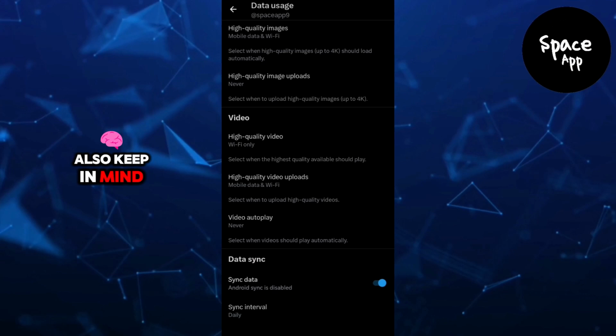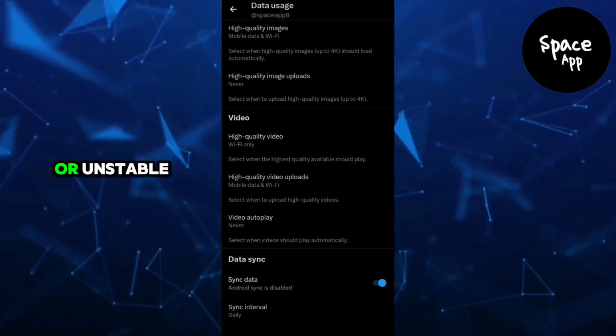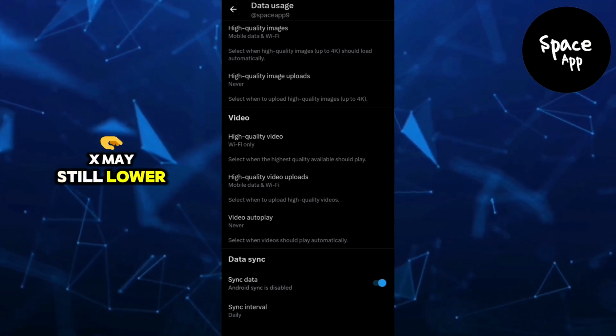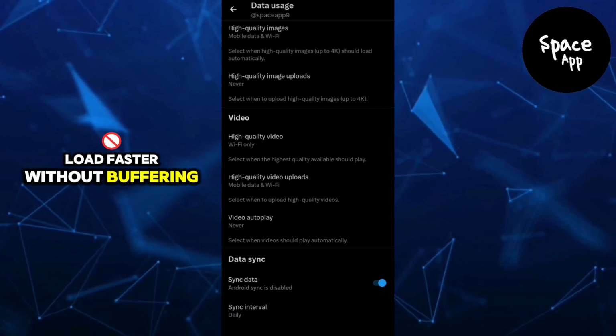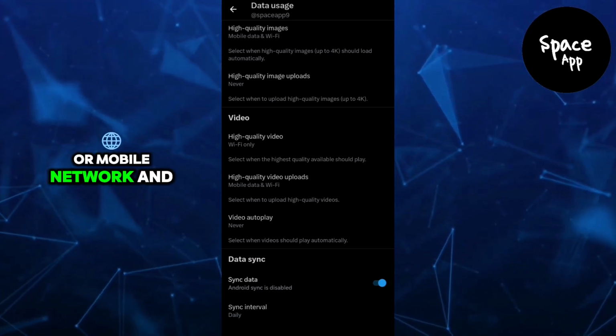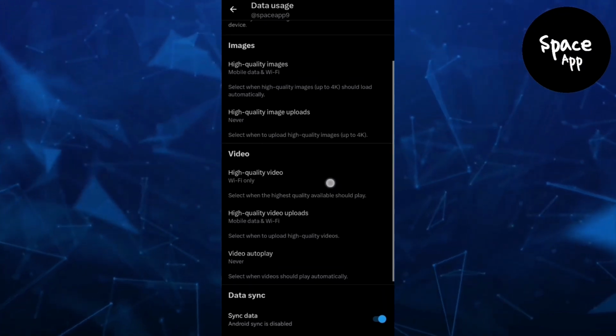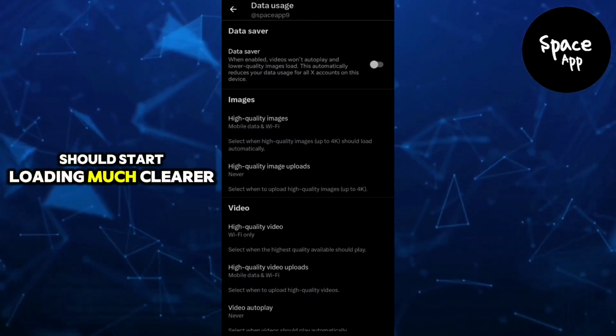Also keep in mind, your internet connection matters a lot here. If your network is slow or unstable, X may still lower the video quality automatically so the video can load faster without buffering. So for the best results, make sure you're connected to a strong Wi-Fi or mobile network. And that's pretty much it. After changing these settings, videos on X should start loading much clearer and sharper.